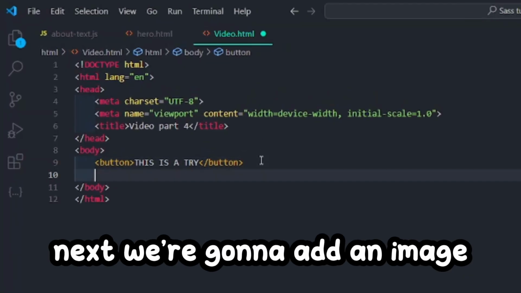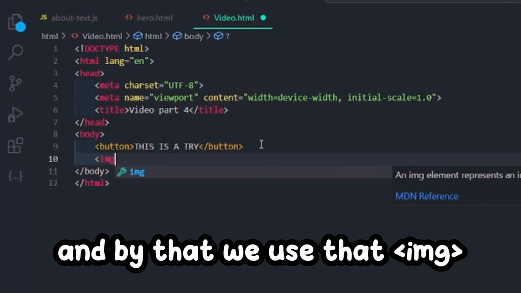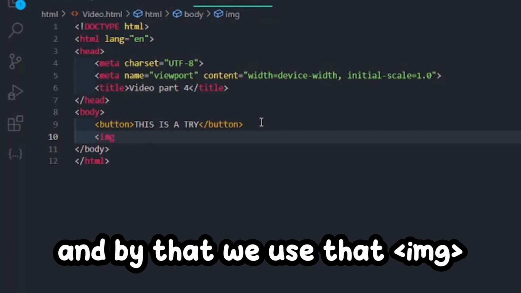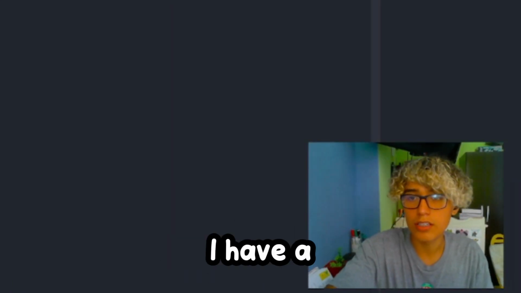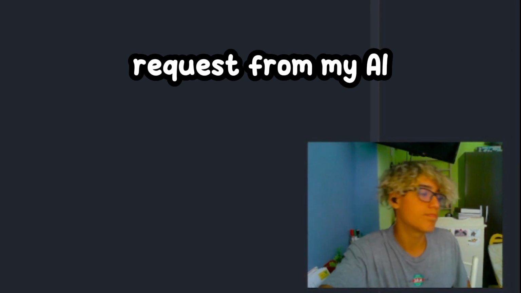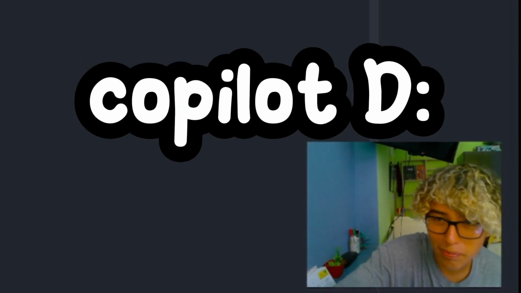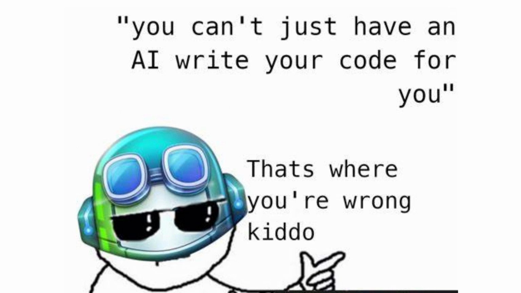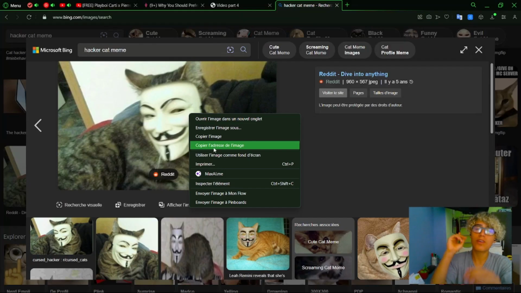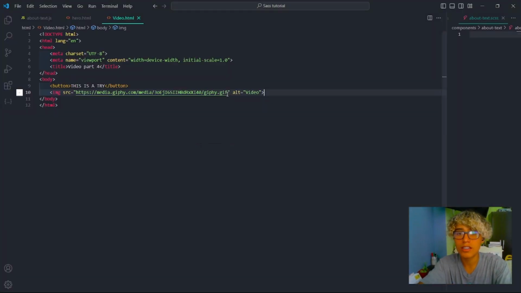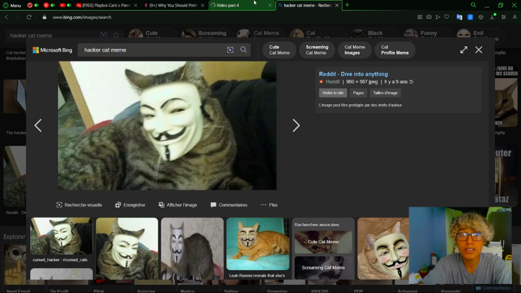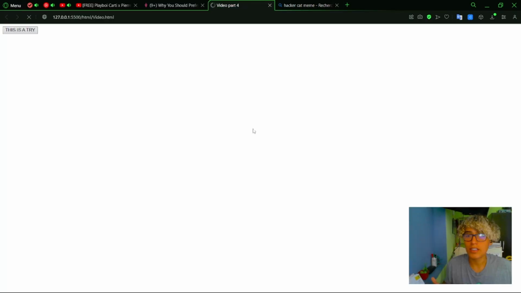Next, we're gonna add an image, and by that we use the image tag. This is not complicated actually, and as you see, I have a request for my AI copilot, but we have it again. And the curious fact is that you can use an image from the internet. I have copied the source of this one, so I paste it, and as you see, we get the image.